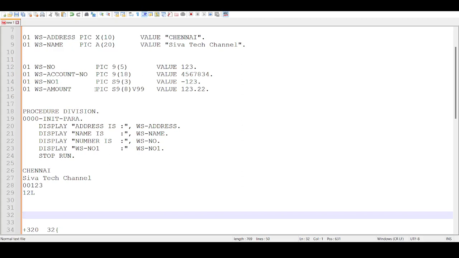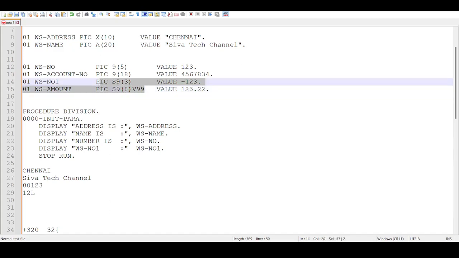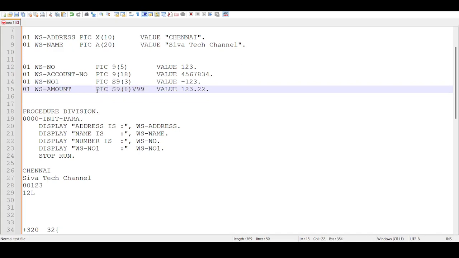How to declare the variable for decimal value. Decimal value example is salary, amount values, mainly amount values. In real time, we must use these variables. Okay, for decimals we must use the decimal sign, which will be defined as 9 of 8 V99. Okay, if we move the value 123.22.